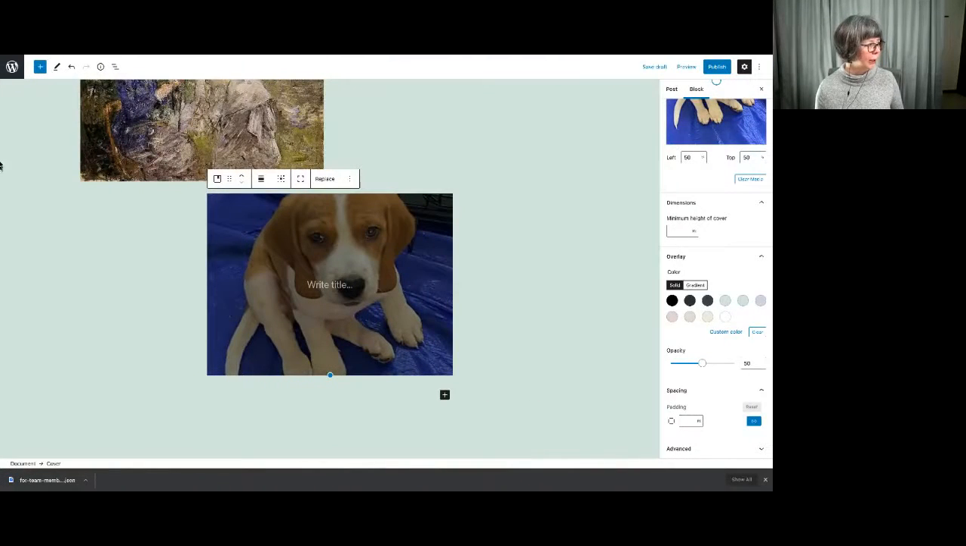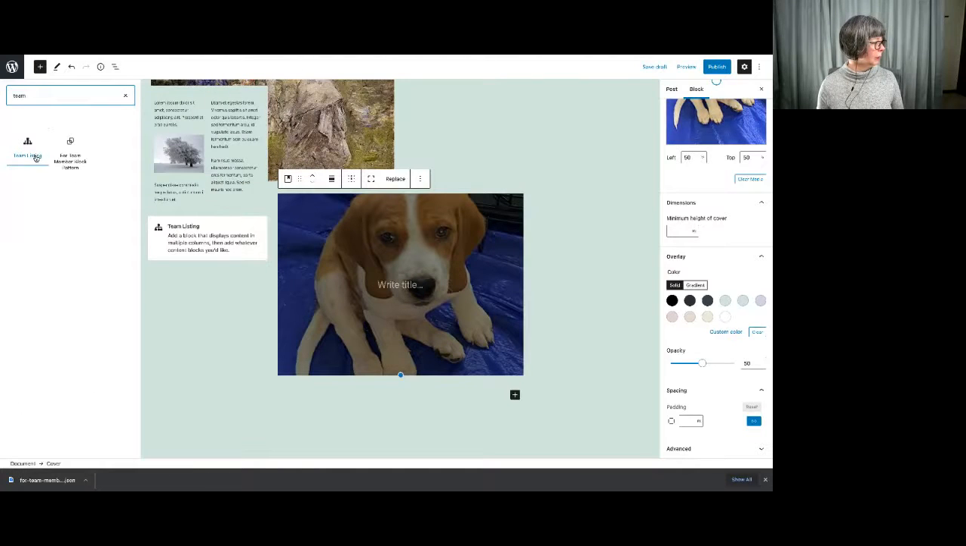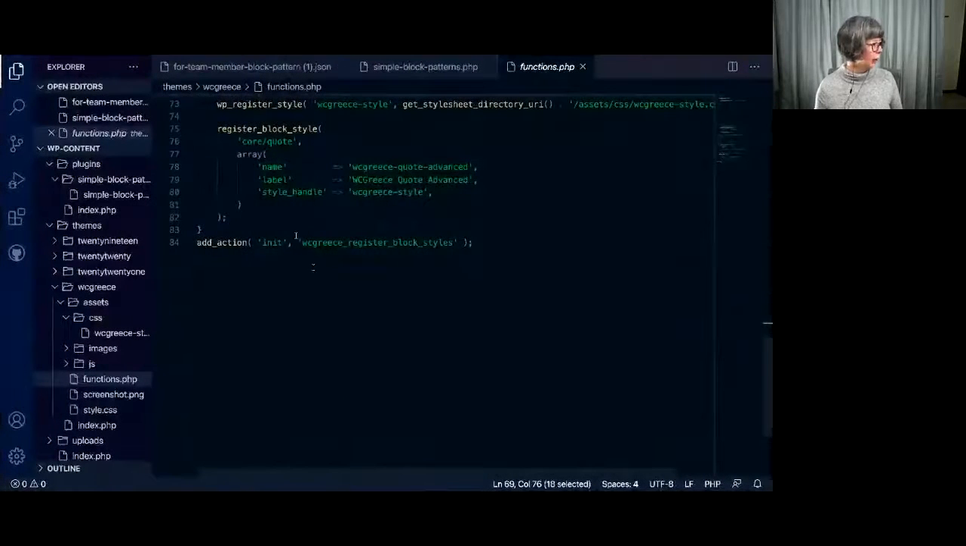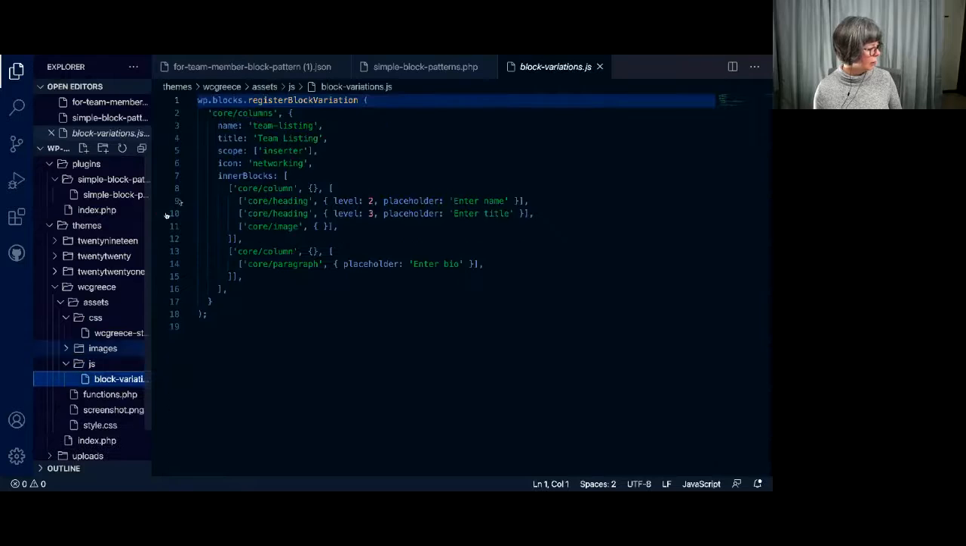Now, if I go back to my WordPress site, I can then load up my blocks and look at the team listing here, and I can insert it, and that's basically what we have. The code that runs that is in my theme file. So here at the top of my functions.php file, I have my register block variation. It's enqueuing the script, and then it's hooking it into the right place. And then if I want to look at the actual file, I can go in here and see all the blocks that I included in my block variation.